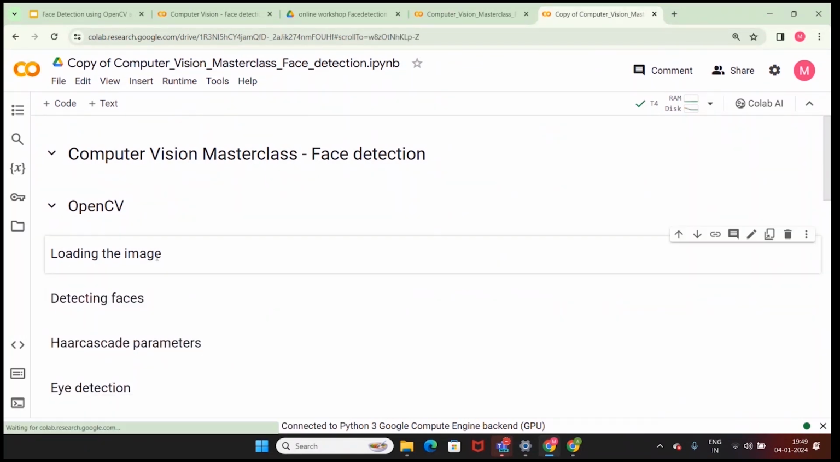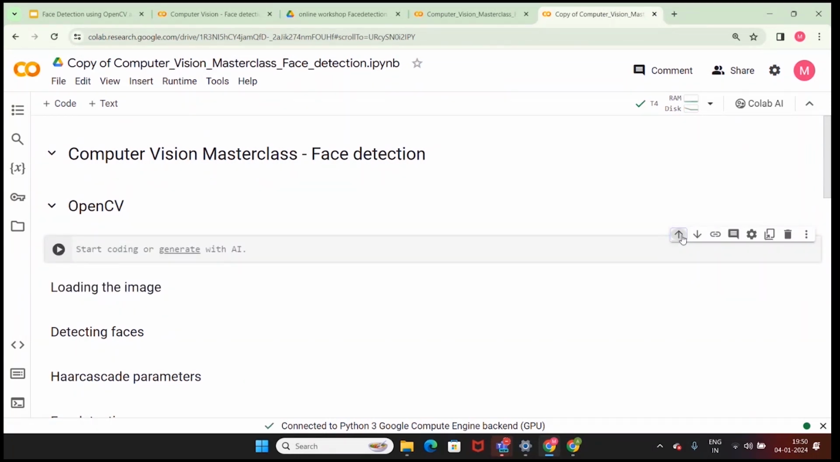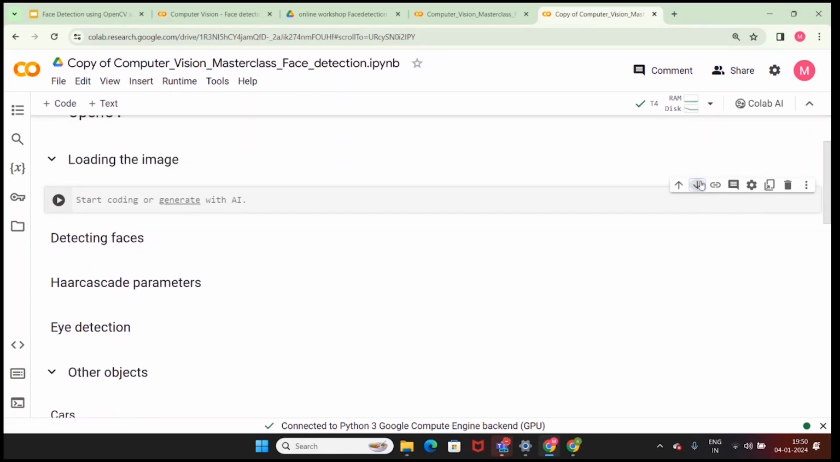Now we go to loading the image. Below that I need a code cell, so I'm clicking the code part. You can see the play button here. What that play button does is it runs the code. If you want to move this upward, you can use the arrow like this. If you click that, it will move above. If you want to put it down, use the down arrow. So that is the thing.